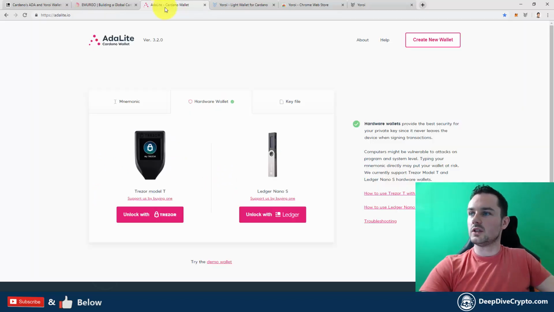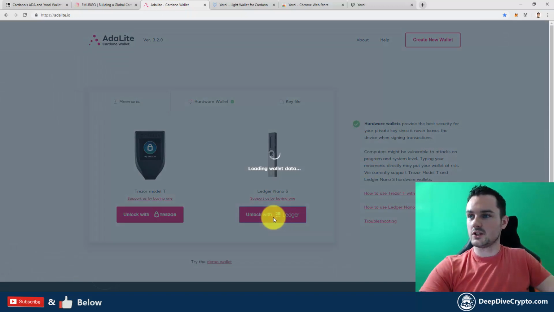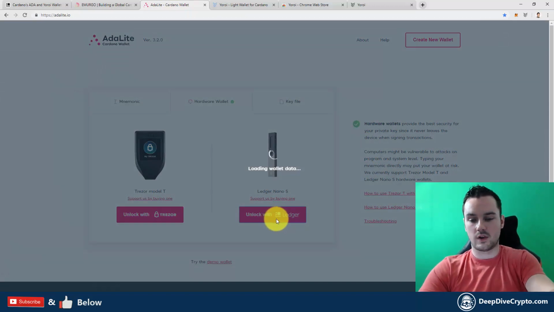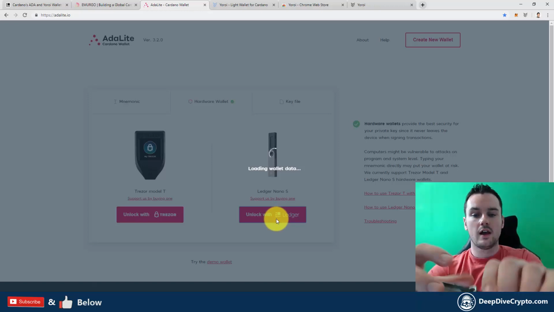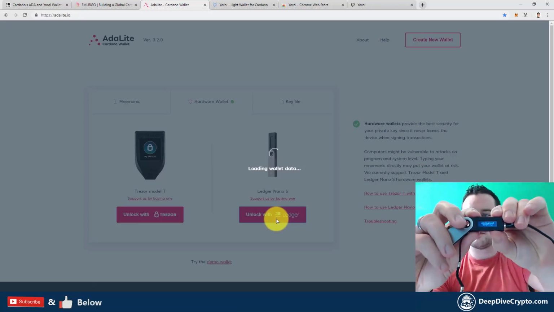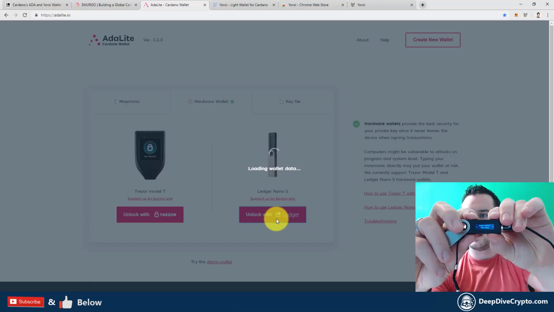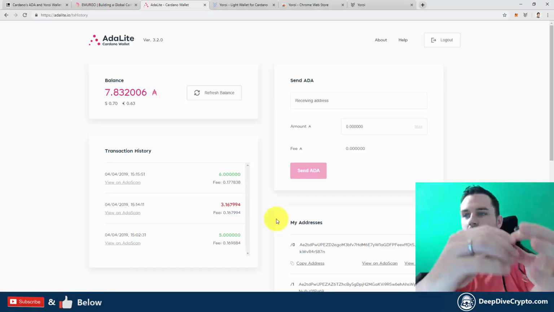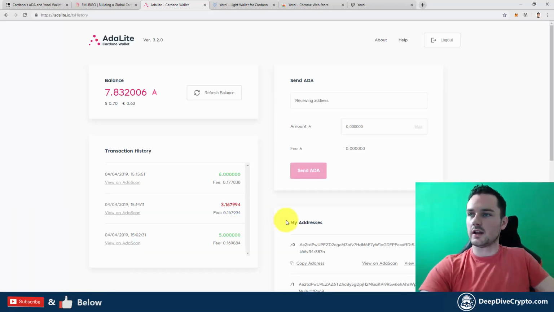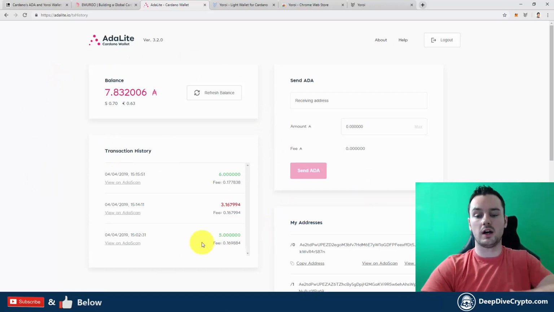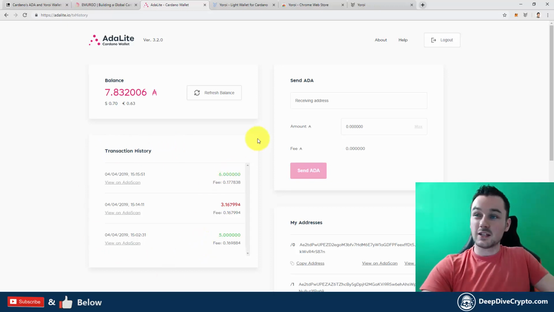And if I go into the ADAlite, I go in, unlock with Ledger. And again, I forgot myself. So I have to export again, export the public key. So we'll do that. And then I should have to confirm the transaction. And then it brings me into the wallet. Again, you can see the exact same thing, all the same transactions, because it's using the same private keys from your Ledger. So that's really it on how to get access to it.